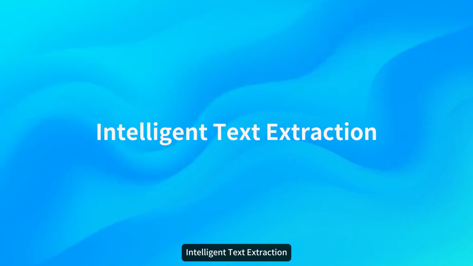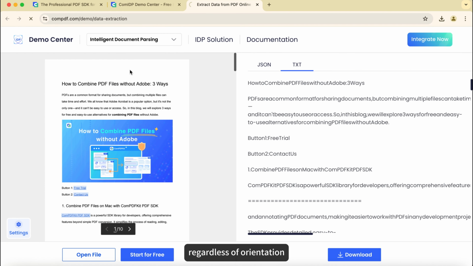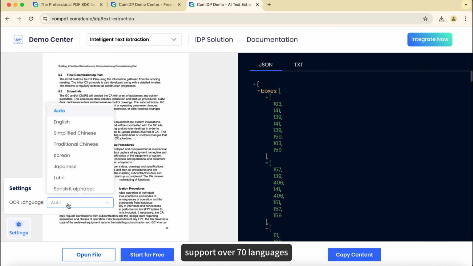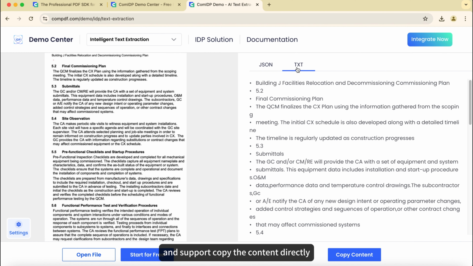Intelligent text extraction. Supports handling print and handwritten text, regardless of orientation. Supports over 70 languages. Supports extracting text from documents, images, invoices, and more. And supports copying the content directly.